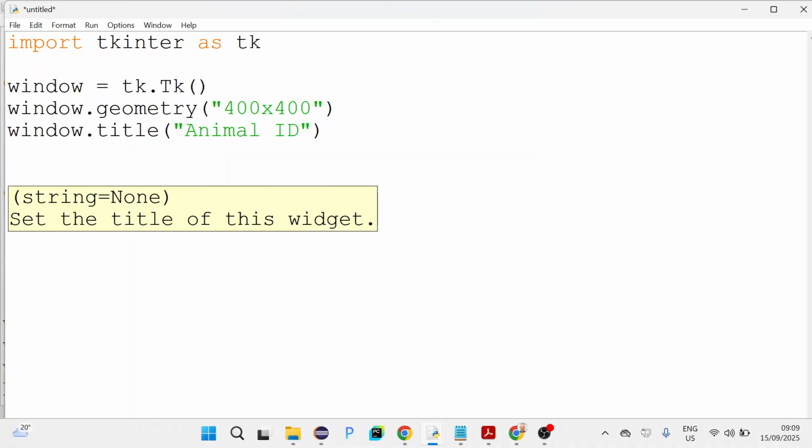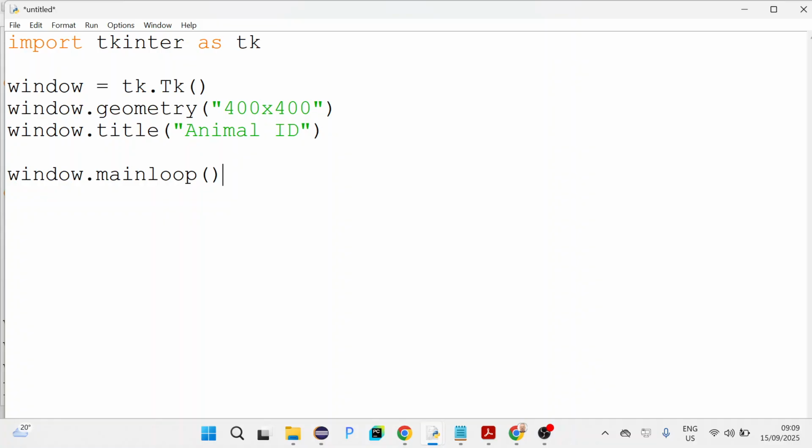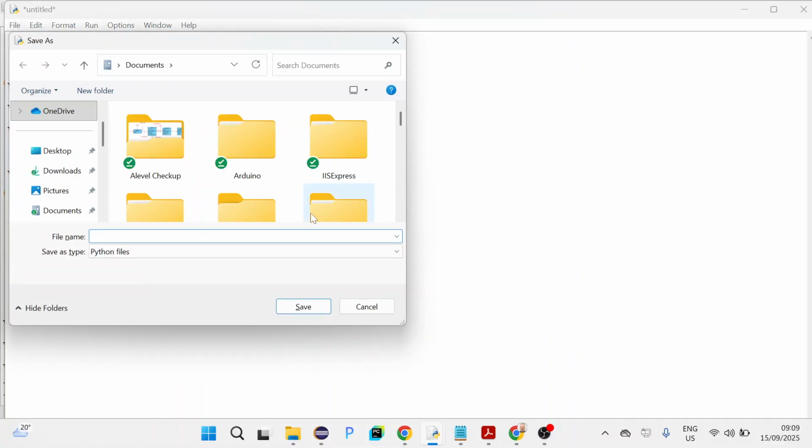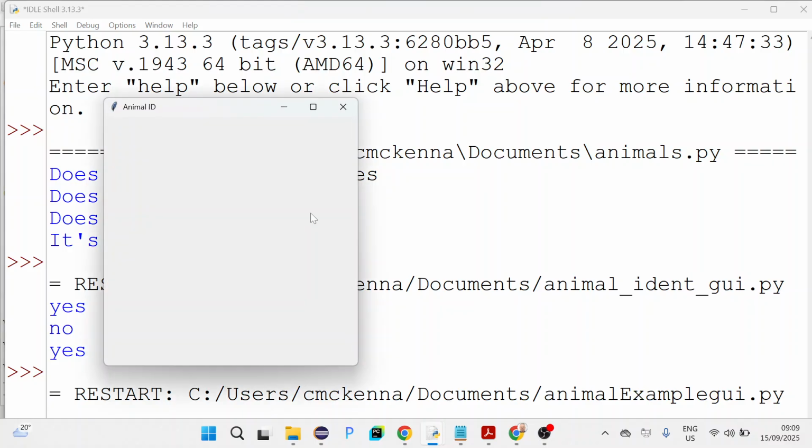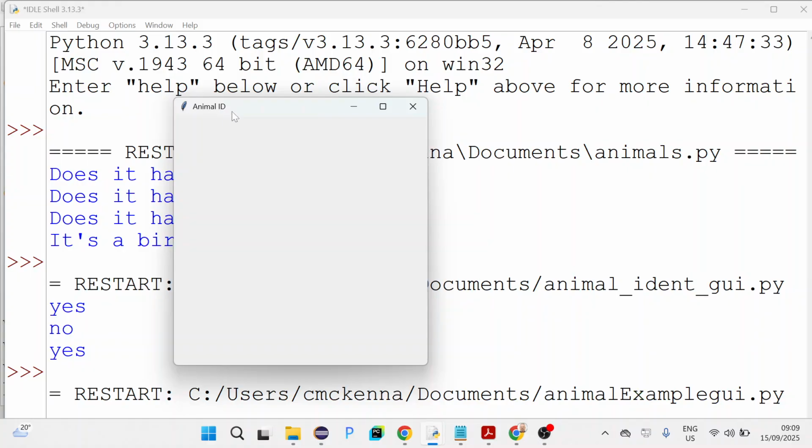So at the end, I have to start off my window, I have to say window.mainloop. So I save it. Hopefully, animal example. Good. There we go. So if I run it, hopefully, yay, okay. So you see I get my GUI. I've got the thing at the top here, Animal ID, and it's size 400 by 400. Again, you can change the sizes, you can change the names on the top to match your project.